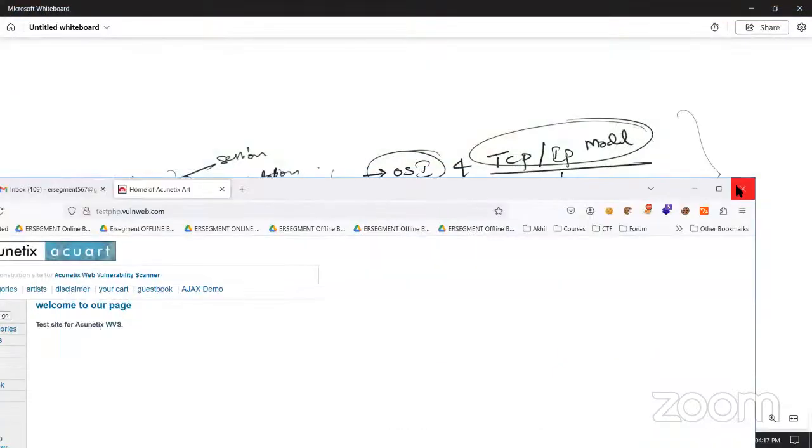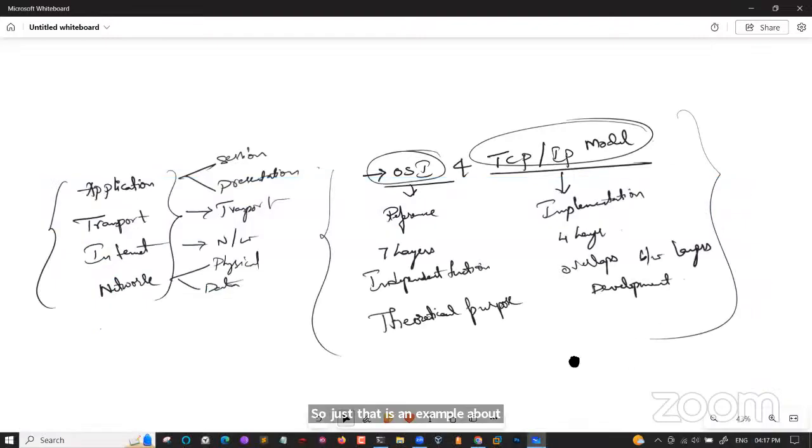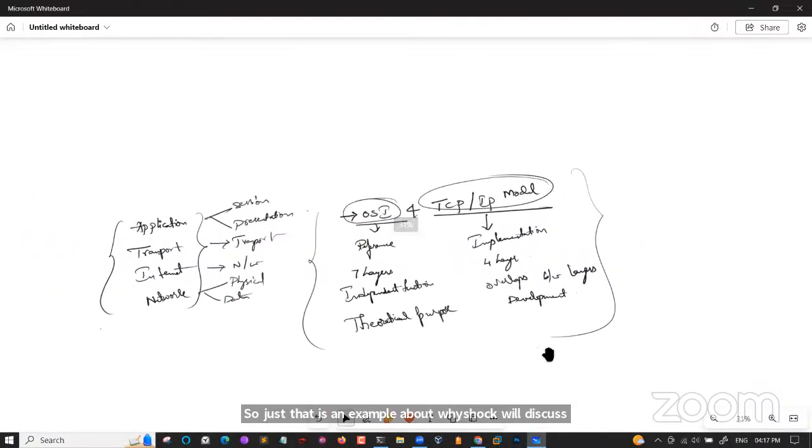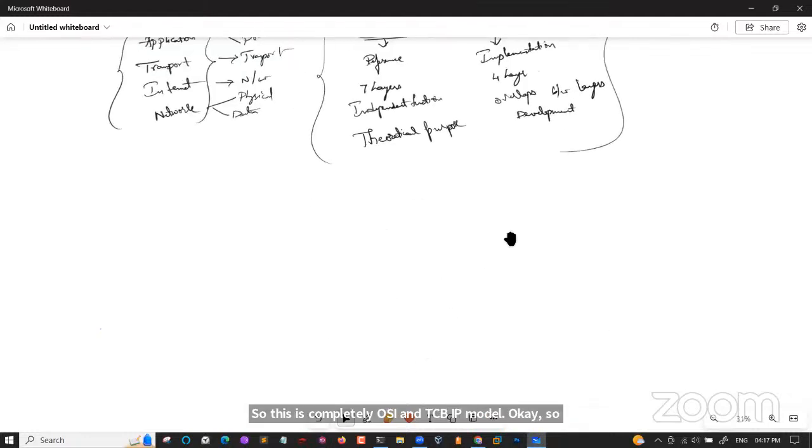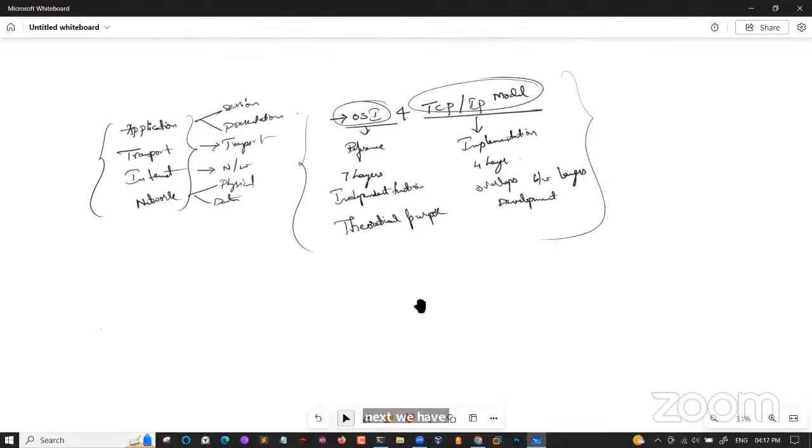So that is an example with Wireshark. We'll discuss it in detail, since we have a sniffing concept. So this is completely the OSI and TCP/IP model. Okay, so next, are there any doubts related to the model? The OSI and TCP/IP model, any doubts? If you have any doubts, you can ask. No? Shall I continue?